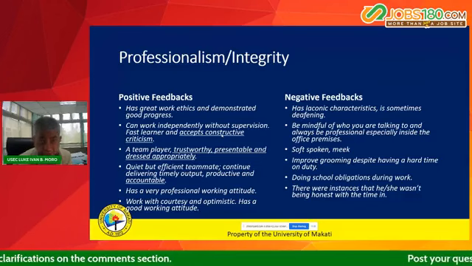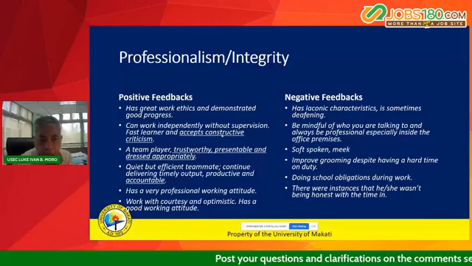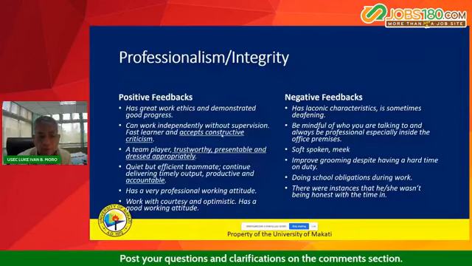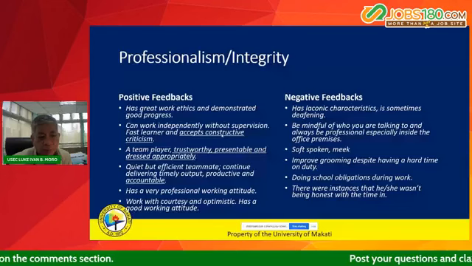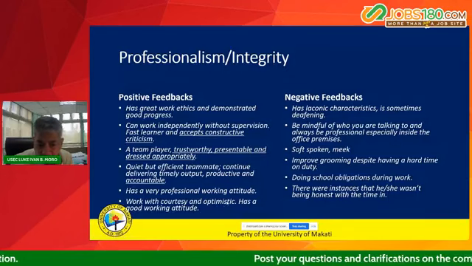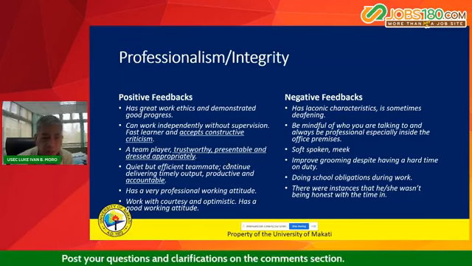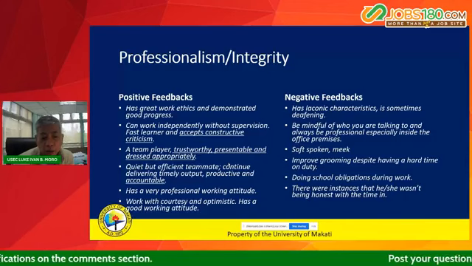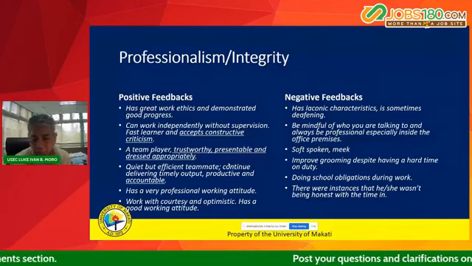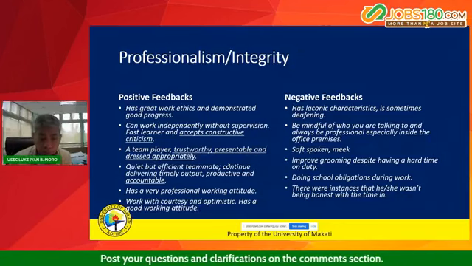Okay? So, what is professionalism and integrity? Yun, trustworthy, presentable, and dress appropriately. Yeah. And being accountable, have that sense of responsibility. Okay? So, that's professionalism and integrity. Work with courtesy and optimistic, has a good working attitude. Kaya, these are real comments. Kaya, if you notice, medyo grammar-wise, medyo inconsistent, di ba? Work with courtesy and optimistic. So, mga parallelism, hindi masyadong, di ba, nasunod.